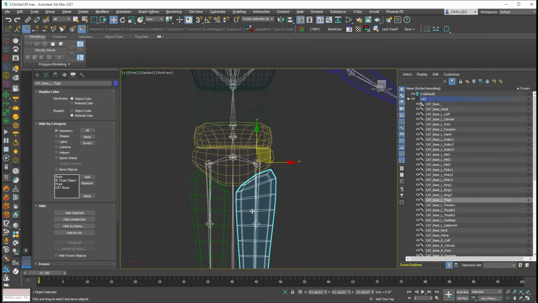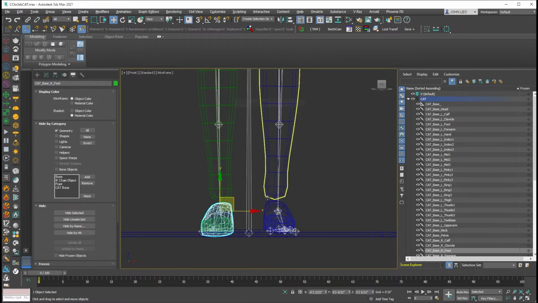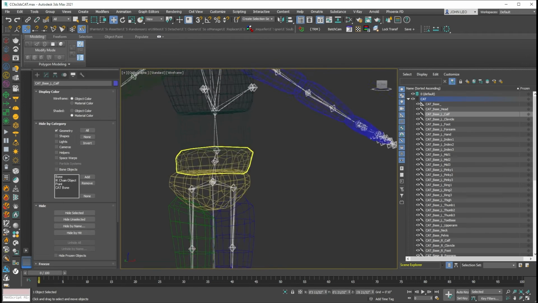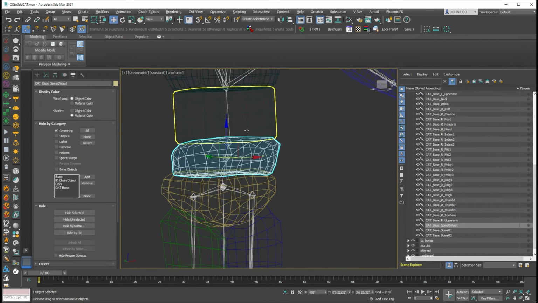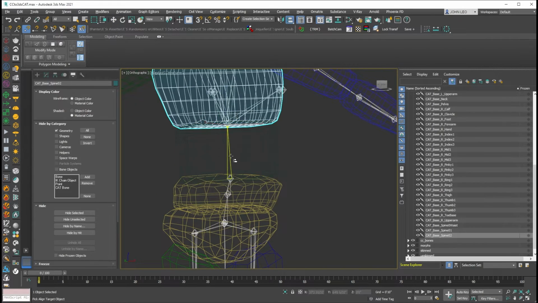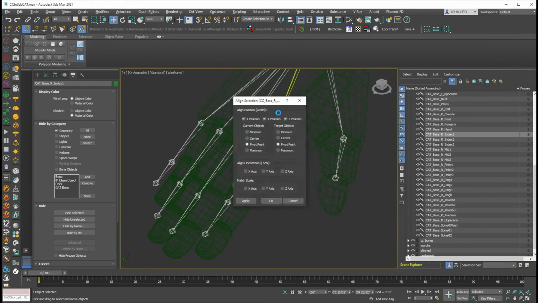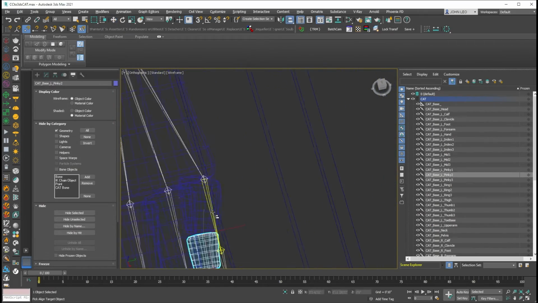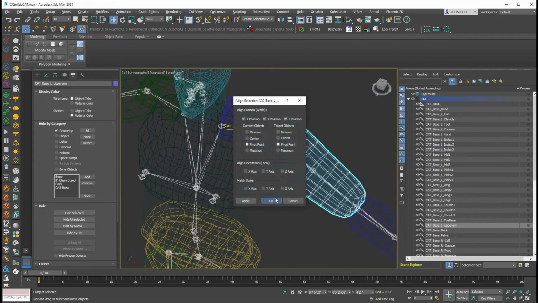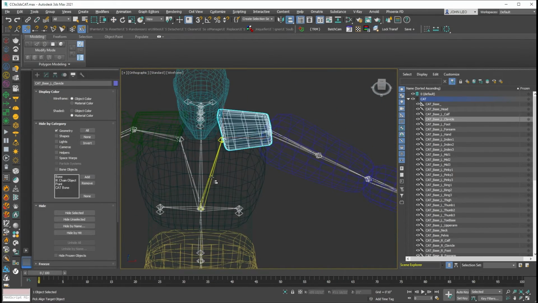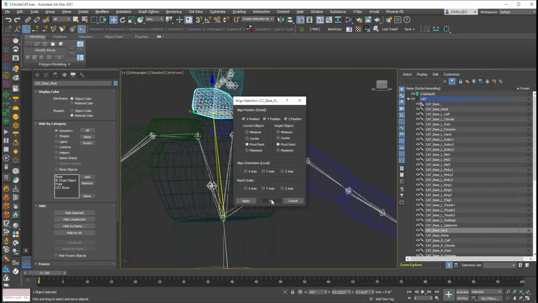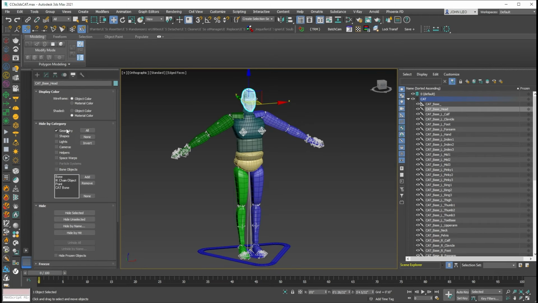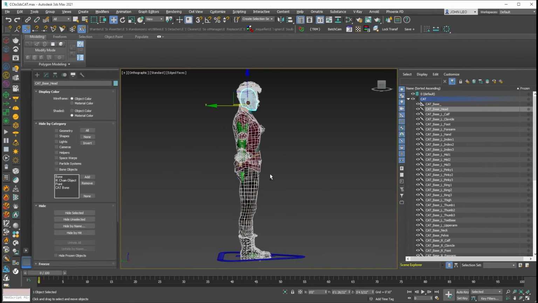Pelvis to hip, thigh, foot, toe base, calf, spine 0 waist to waist, spine 01, spine 02, hand and each finger link, forearm, upper arm, clavicle, neck twist 1 to neck, and finally head. Unhide the geometry again. Now we are ready to start transferring skin data.